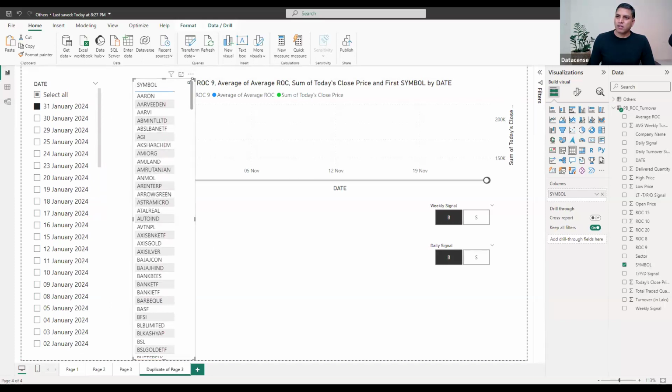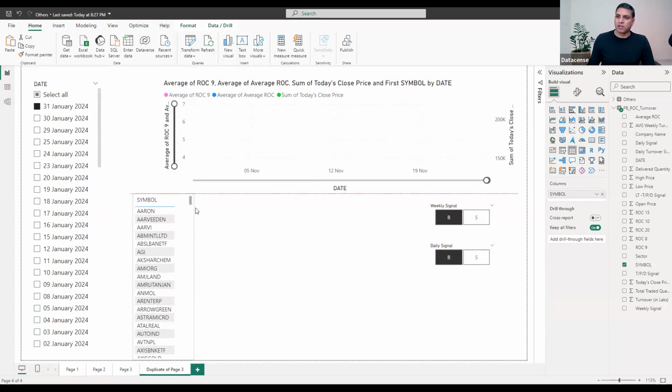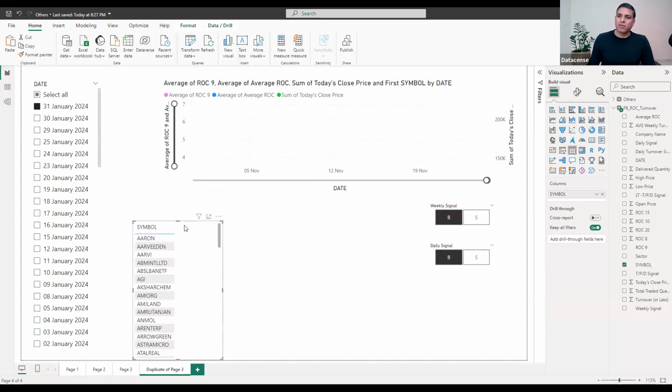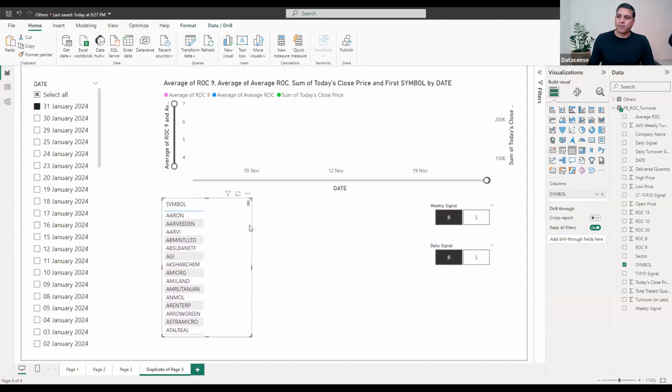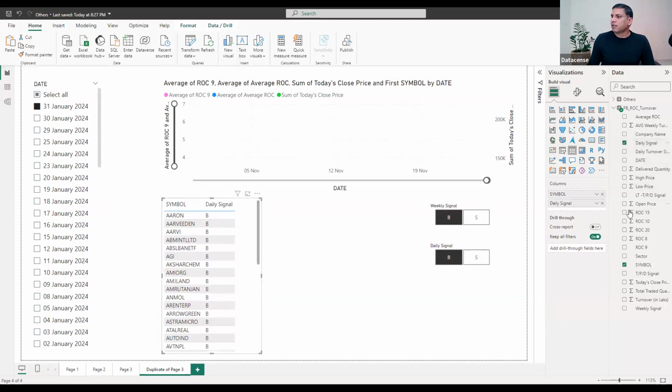Why is it not getting reduced? Is there some problem? Bring some numeric information in this table so that the context is better. The name alone doesn't make much difference, okay? And then here, maybe you can bring the daily signal and the weekly signal.